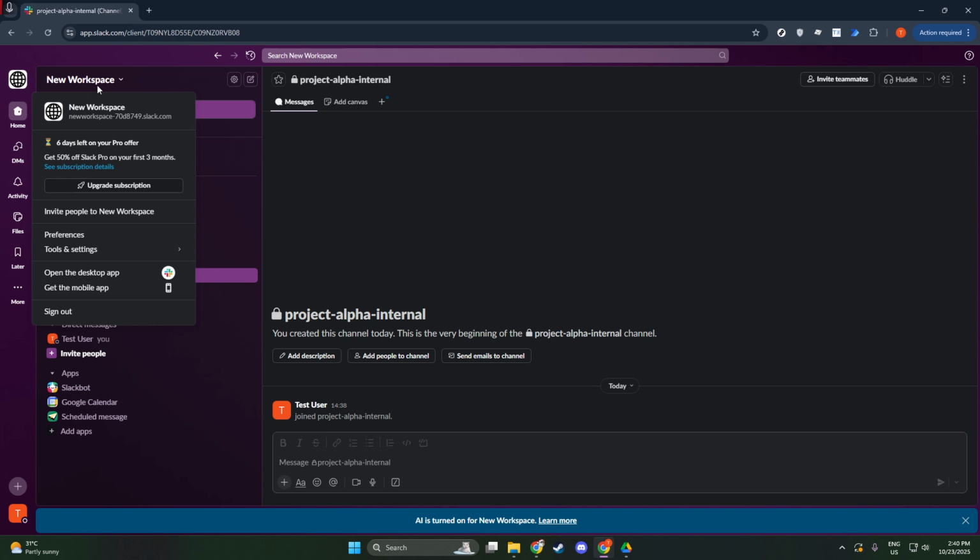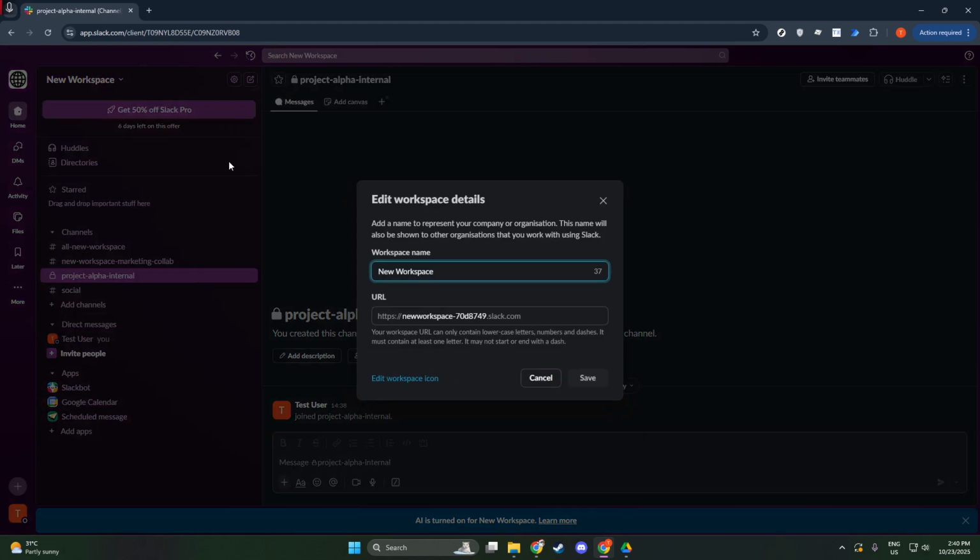Now, go ahead and click on the workspace name. This will open up a drop-down menu with several options related to your workspace. Next, as you hover over the menu, you'll see various sections, including tools and settings. This is where you'll need to direct your attention.